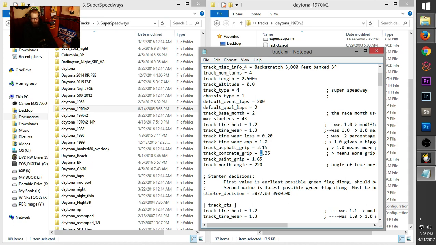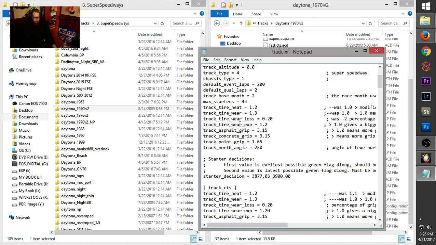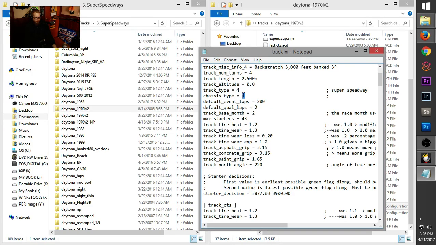Or even 3.1, why not? For both the concrete and asphalt grip. Okay, and then chassis type 0. Save. Okay, now I'm going to load the game back up. Game is loading.